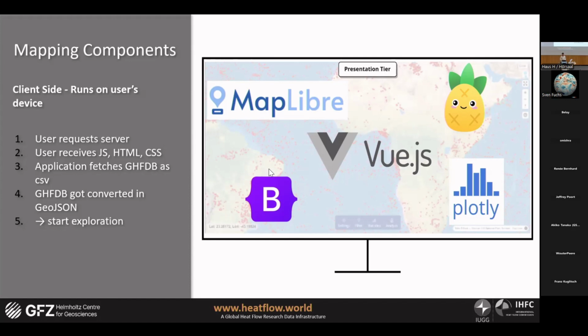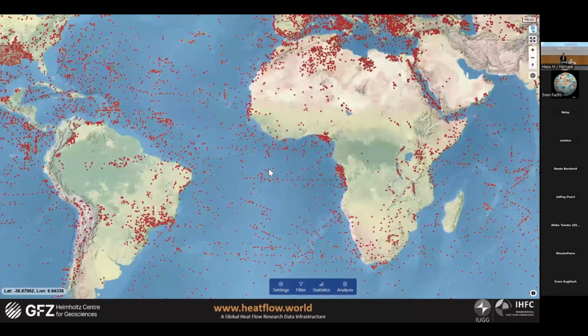And I will hand over to Sven to guide you through the portal. Thanks. Yeah, thanks. Yeah, the nice thing, if you are a project PI, you can do the cool stuff yourself, right?